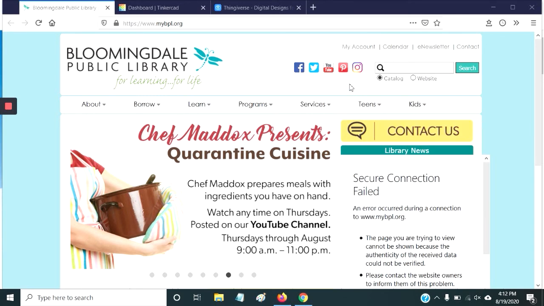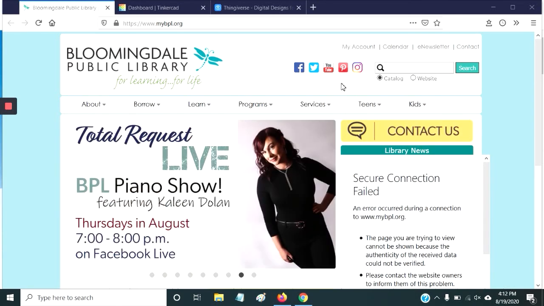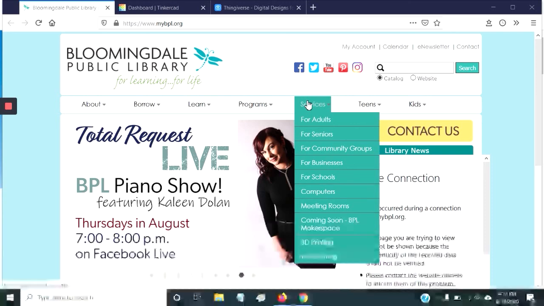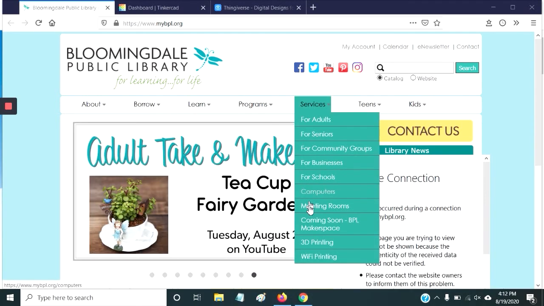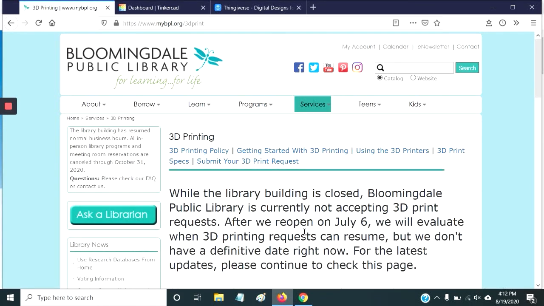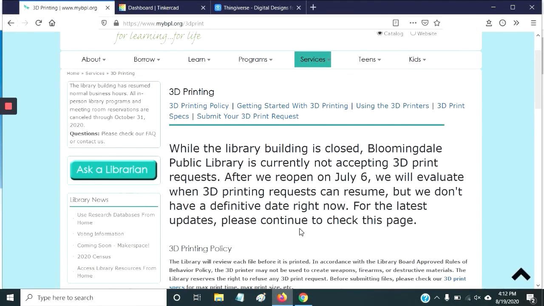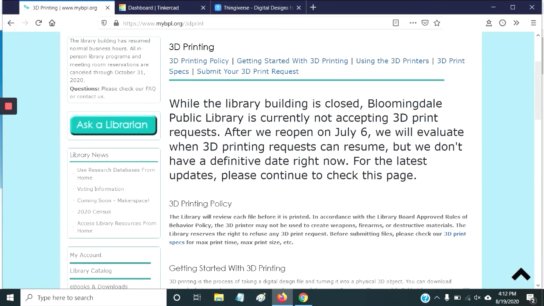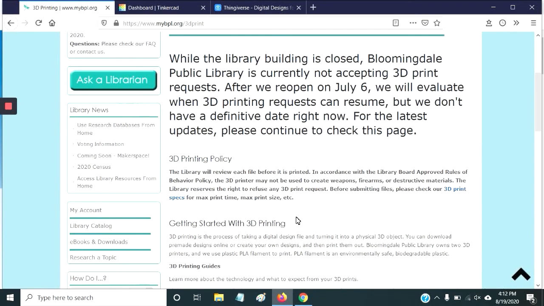I want to point your attention to our 3D printing page on our website. You can find it under Services, and it's the second to last option here. So go ahead and click on 3D printing, and note that the library currently is not accepting 3D print requests, but they will be evaluating how to resume and when they will do so. So feel free to continue to refresh this page to see if there are any updates on when we will open print jobs for the public.